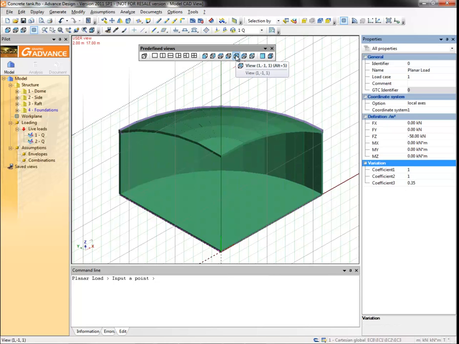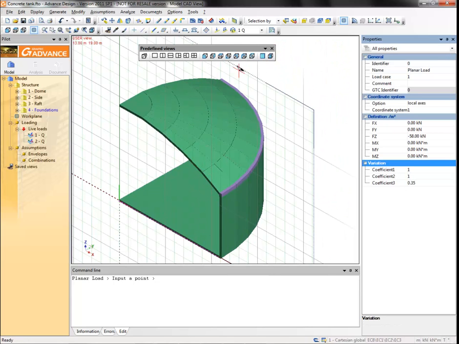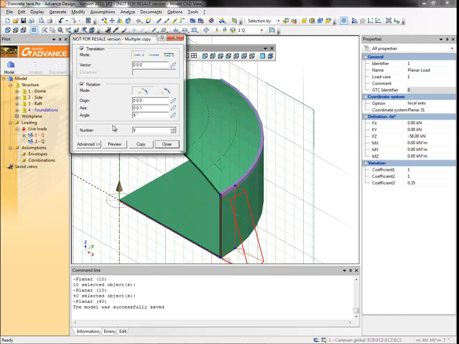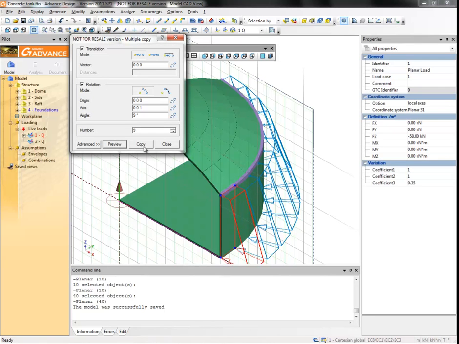Switch to the 1-1-1 view. Draw the planar load representing the earth pressure on the first planar element from the tank side. Select the load, then copy it 9 times using copy by rotation mode on a 0-0-1 axis by a 9-degree angle.